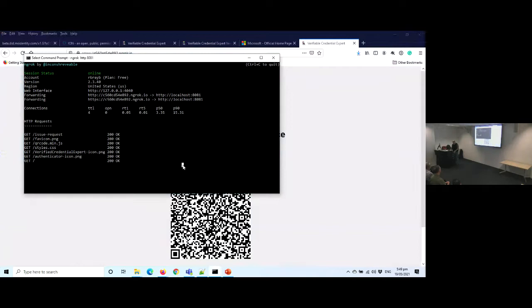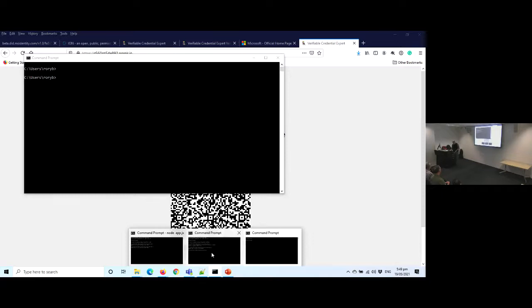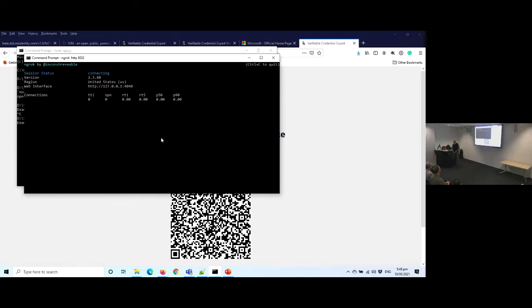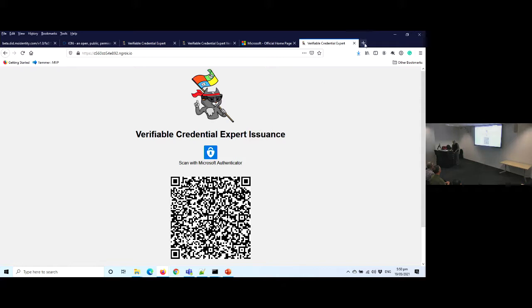Right, and then I go over to the verifier, node, same thing. This should fire up something that listens on 8082. Go back to ngrok. Tell it to listen on 8082. HTTPS forwarding address, browser. Remember, we've just done an issuer. Now we're looking at verifying it.